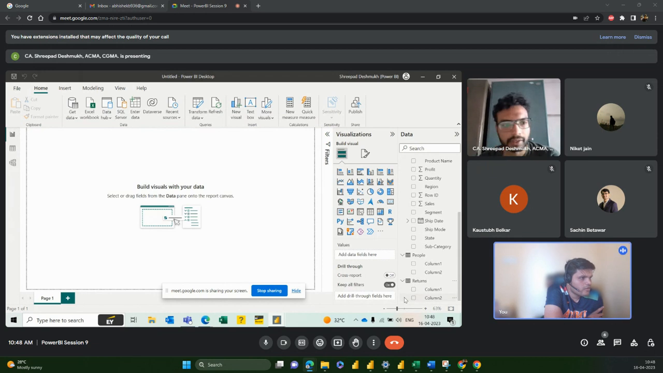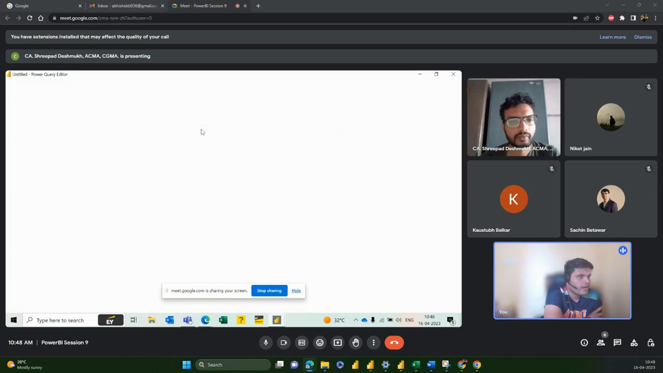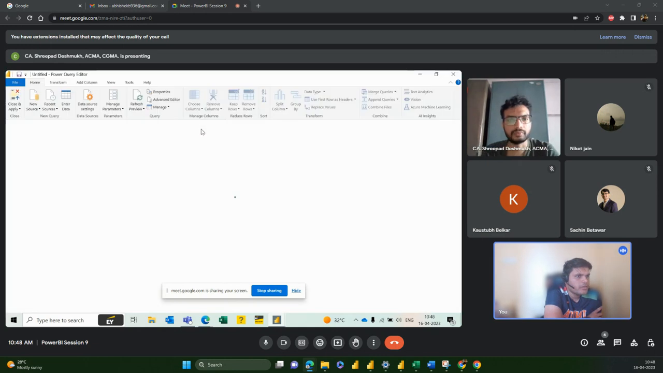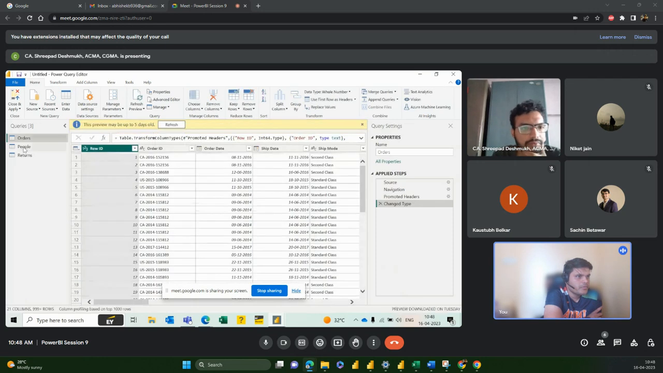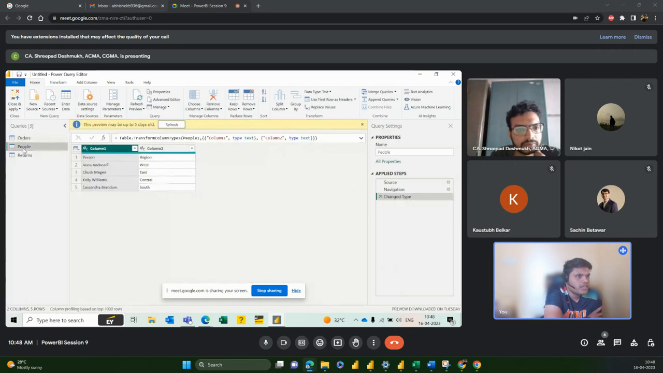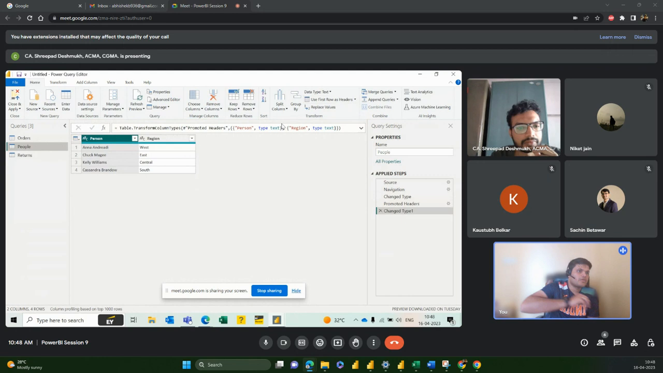So you can go to transform data quickly, and here in the people's table, select the people's table and say use first row as headers on the top on the right side. Right, go right. Yeah. And then just say close and apply.